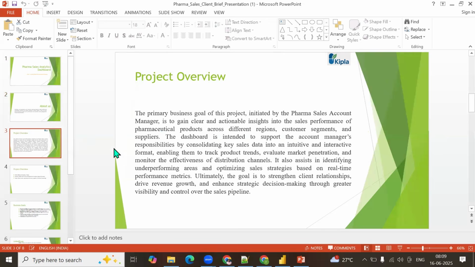The primary goal of this project, initiated by the Pharma Sales Account Manager, is to gain clear and actionable insights into the sales performance of the pharmaceutical products across different regions, customer segments, and suppliers. They get the raw material from the suppliers, manufacture the drugs, and from there export them to different regions and different countries across the different segments.